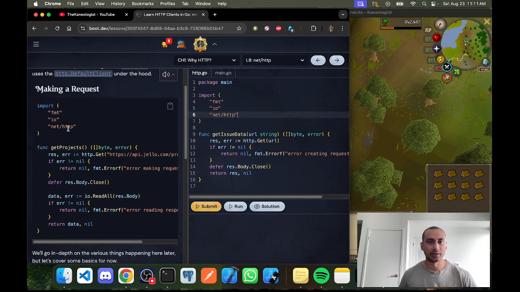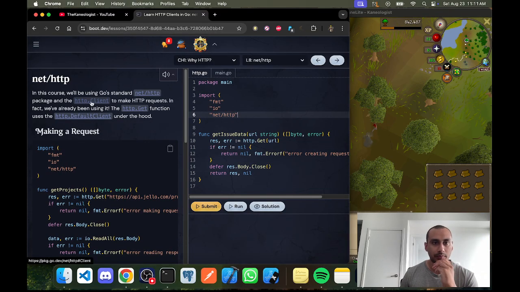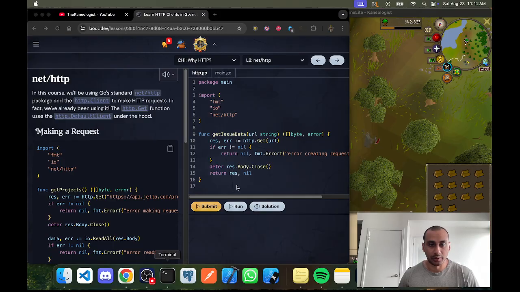But the thing with Golang is you still have to import it. So even though it's a built-in library, like it says, Go standard net/http library, we're going to be using it. Still need to import it.